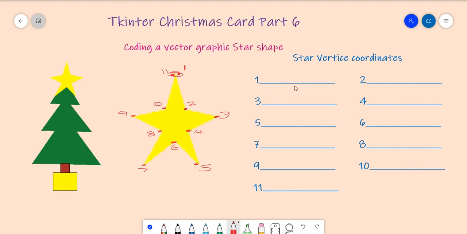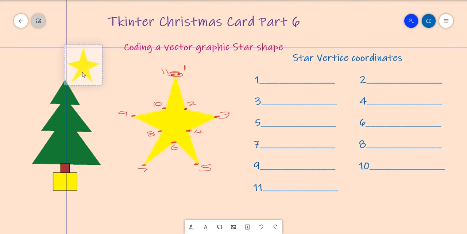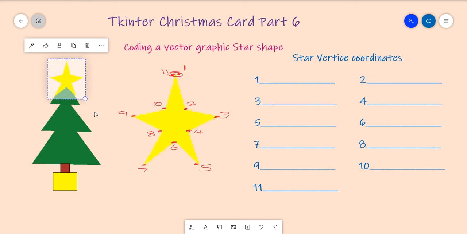Now over here at the side, I've organised these vertices. You can see vertex 1, vertex 2, 3, 4, and so on, and what we'll put in here is the coordinates. And the coordinates are the coordinates that we need for this star to sit on top of the tree. In the last video, you need to have a look at this vertex here on the tree, because that's the vertex that we are relatively placing these coordinates against. So the midpoint of the star is going to be on top of that apex, roughly, okay?